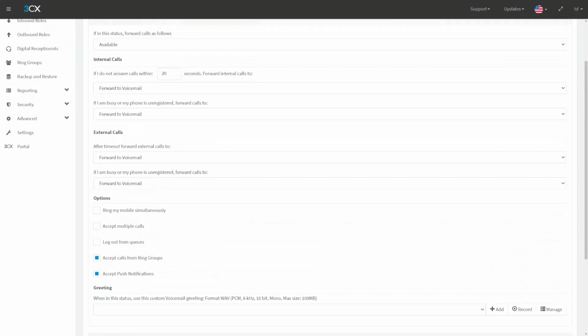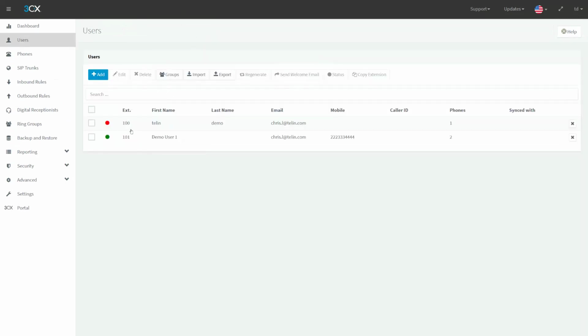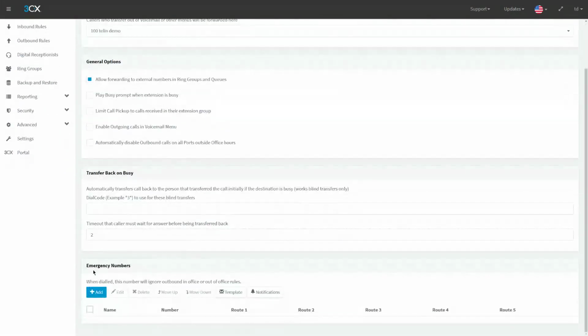But yeah. Okay, so let's move on to E911 configuration. So where do you configure E911 rules? You go to settings and then general and then emergency numbers.